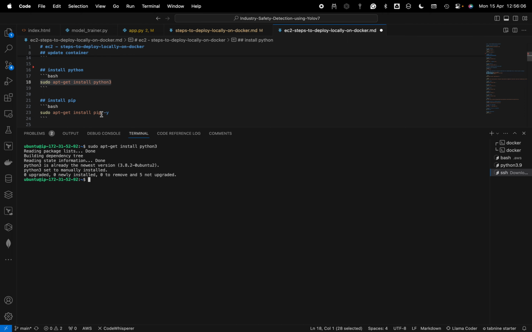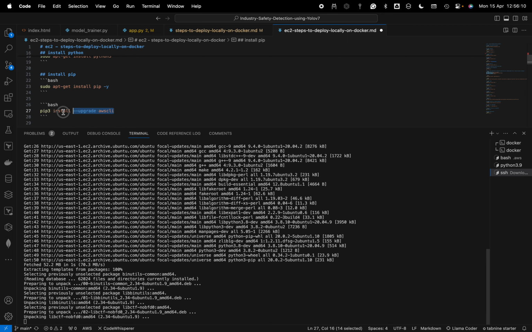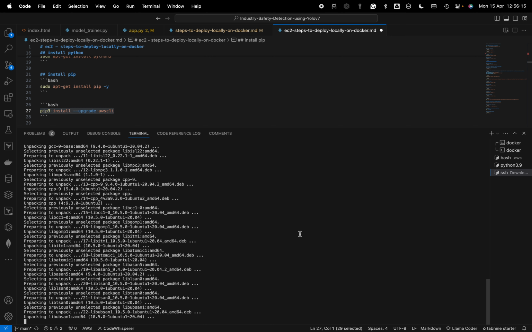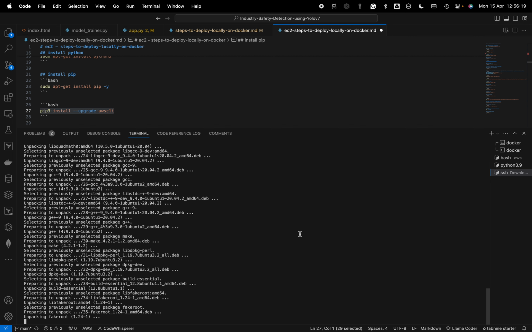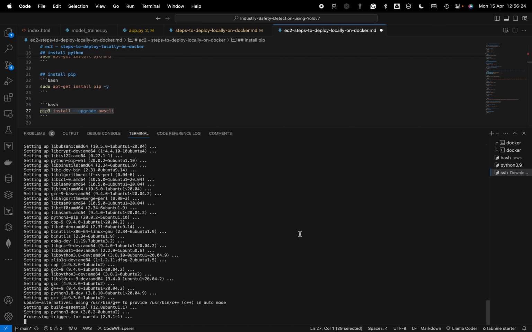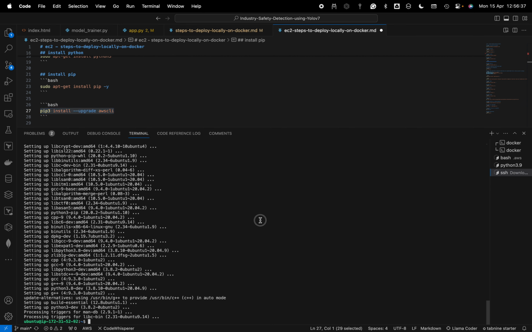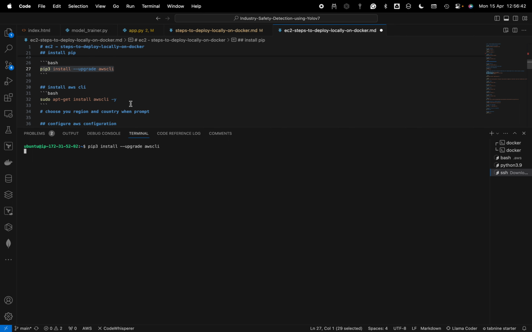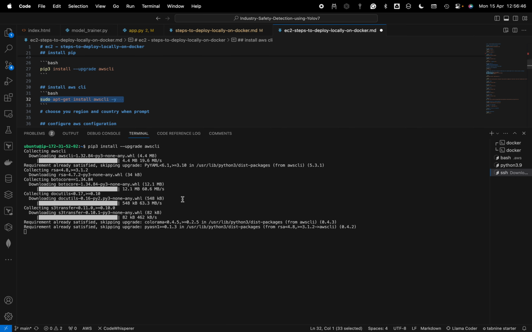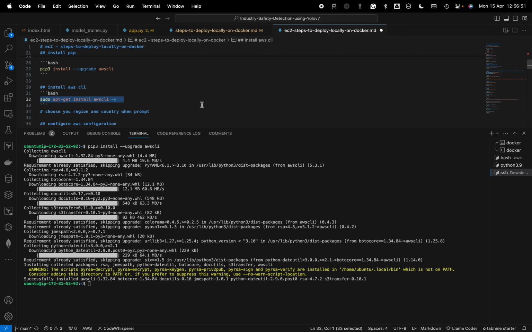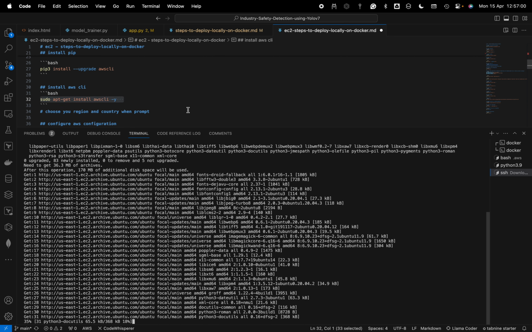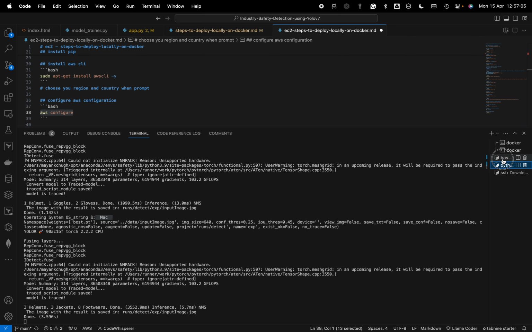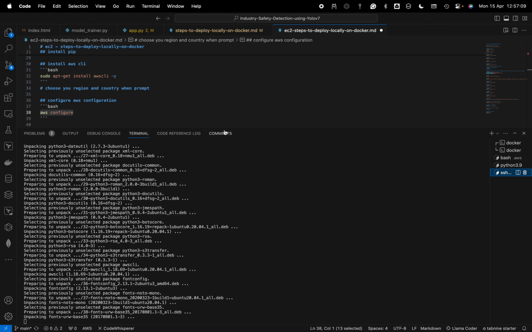Install Python, install pip. Clear, and then I need pip. Then I'll install the AWS CLI, and then I'll configure it as well. Now the CLI will be installed. Let me see where my credentials for AWS are.